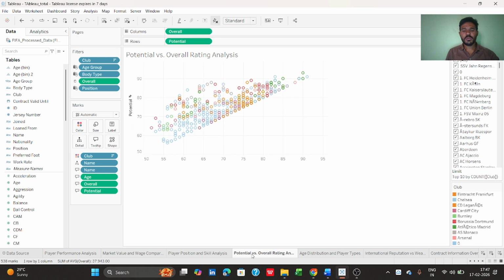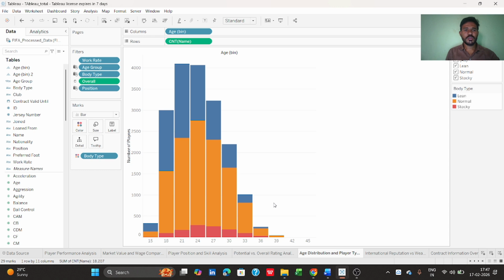Next, we will move to the potential versus overall rating. In this, it is a scatter plot that compares overall rating with potential rating. The x-axis shows overall rating and the y-axis shows the potential. There is a strong positive correlation between these two variables. Younger players often have higher potential compared to their current overall rating. This helps clubs identify future stars and investment opportunities. These are the clubs.